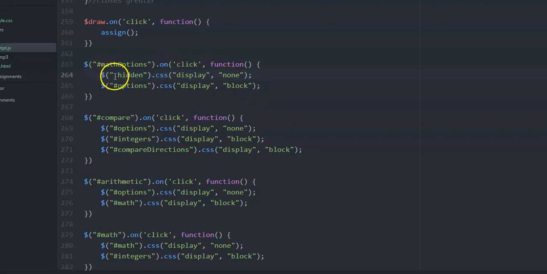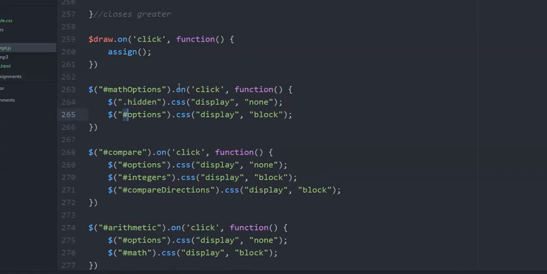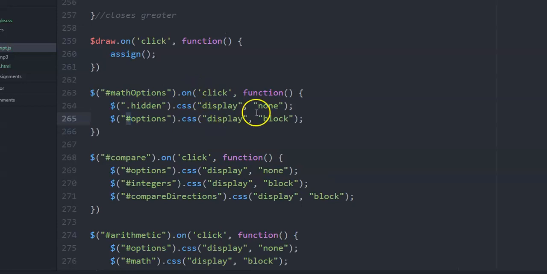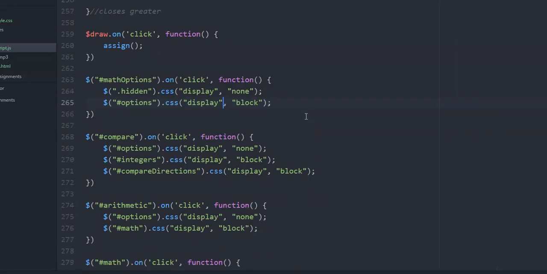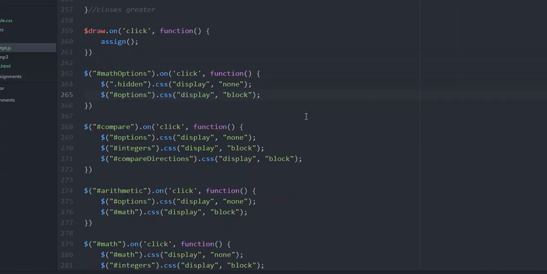This is the period for class and the number sign for ID. You put it in quotes, you put the name in there, dollar sign, that's the jQuery, the parentheses, the dot, CSS. And then display goes in quotes, comma, block or none goes in quotes. It's changing the CSS. And then I just copied that and pasted it for all the different things.